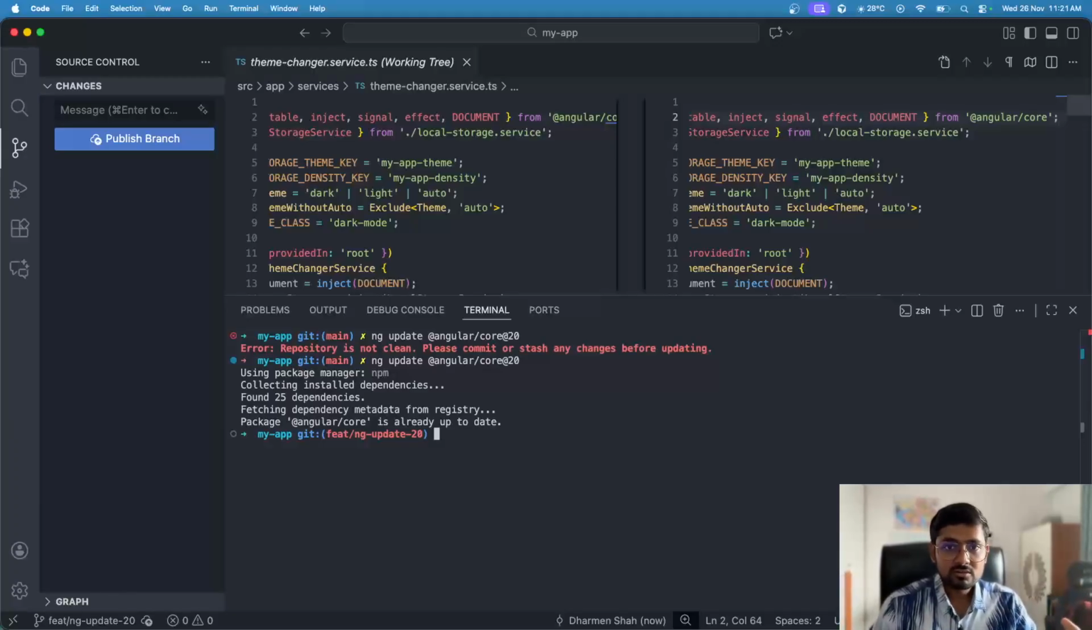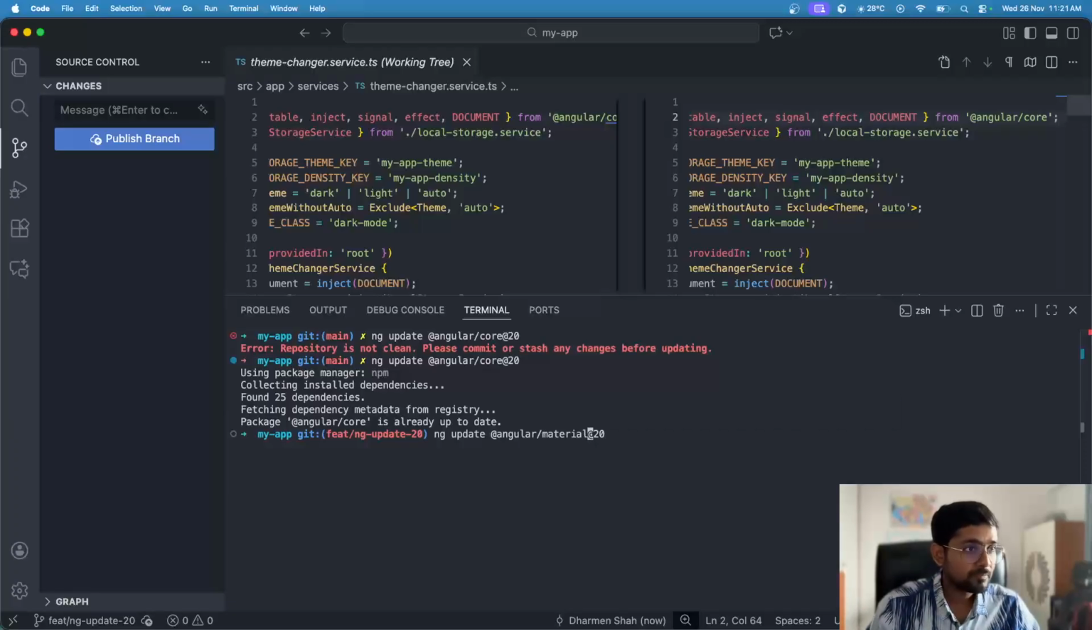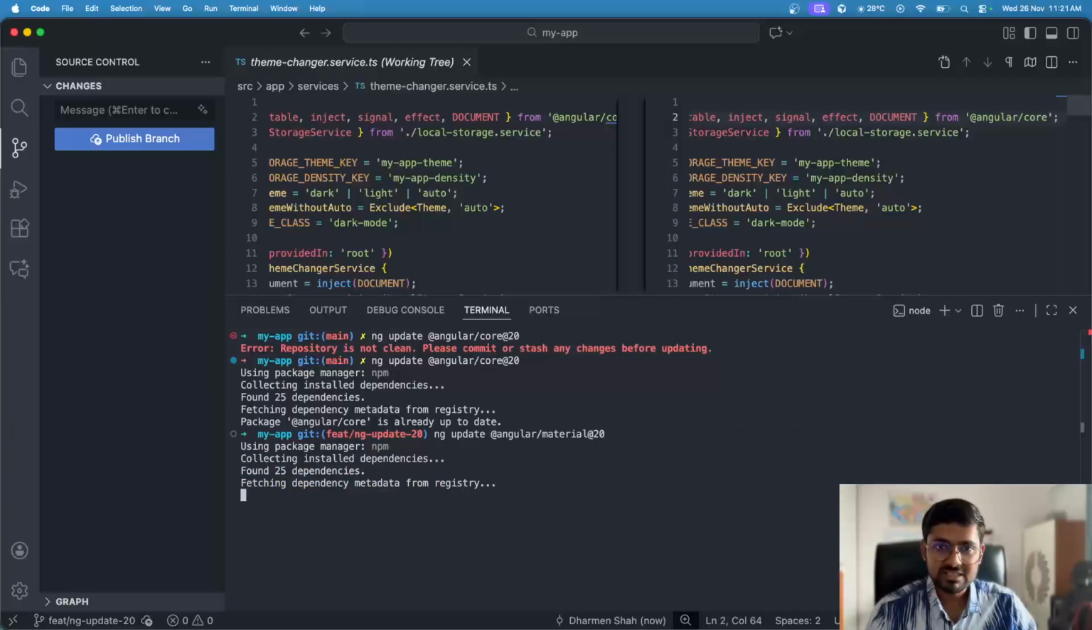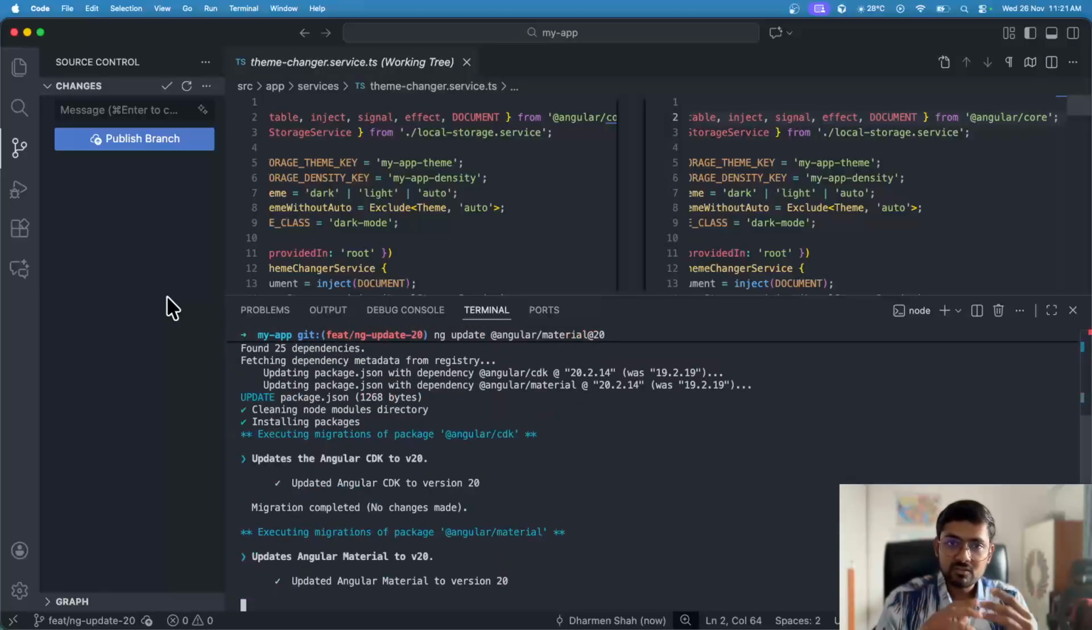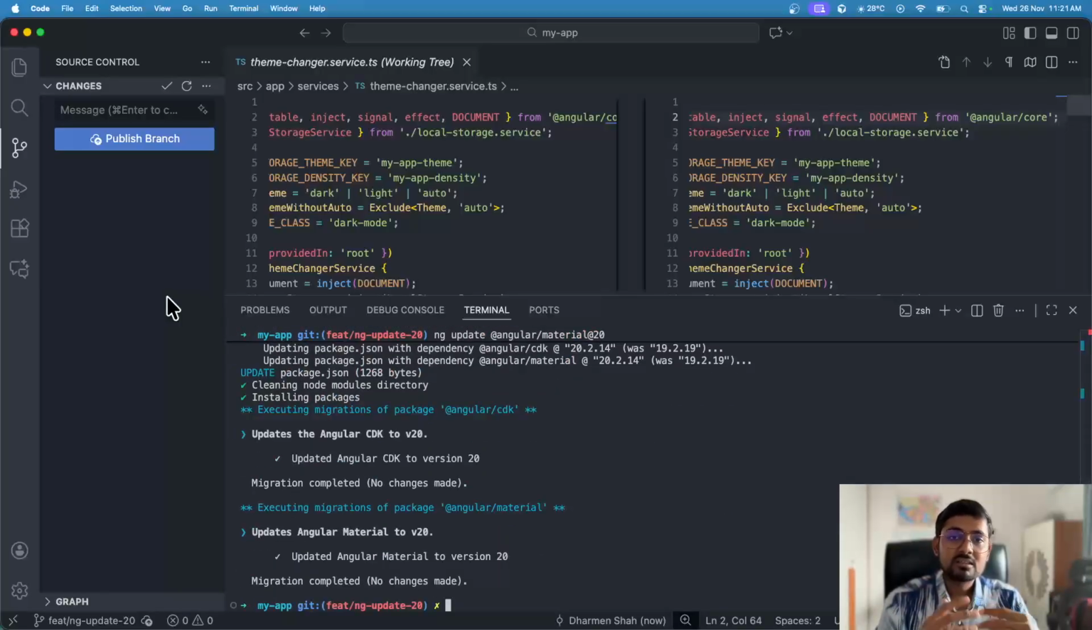Okay, so now the main part of our course, which is Angular Material. Let's update Angular Material to 20. I'm going to type ng update @angular/material@20. Again, it will do the same thing. First, it will update versions in the package.json file, and then it will run the install command, and lastly, it will run the migrations if there are any migrations to be run.